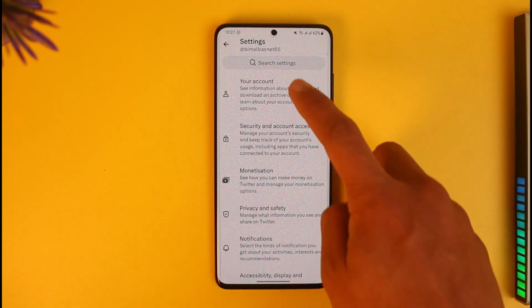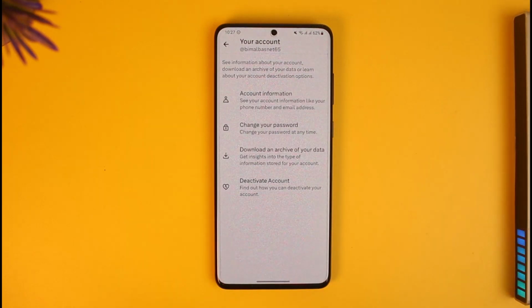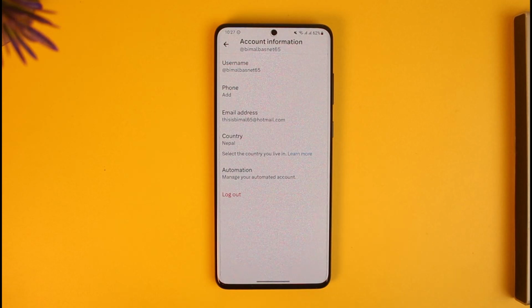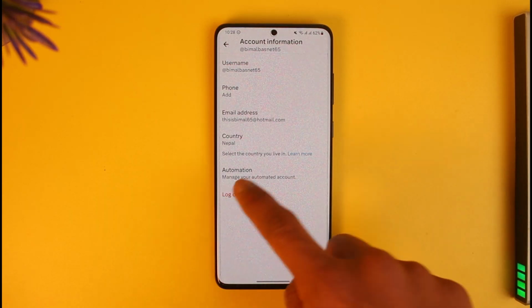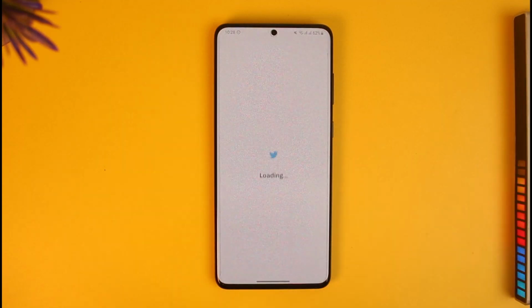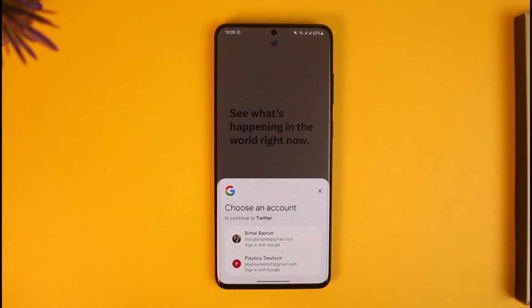Over here you simply want to go to your account, and once you go to your account, here you'll find account information, and when you tap on account information, now you will find the option called logout. So basically just tap on logout and then tap on the logout button, and then you'll be successfully signed out of your Twitter account. And that's all it takes to log out of Twitter app.